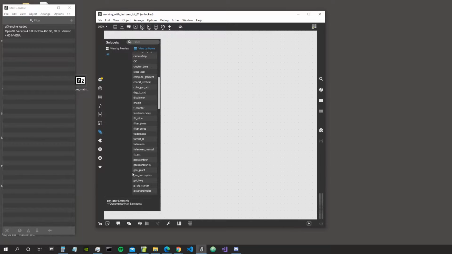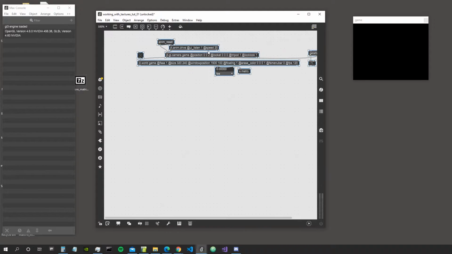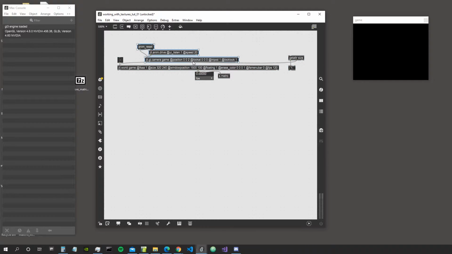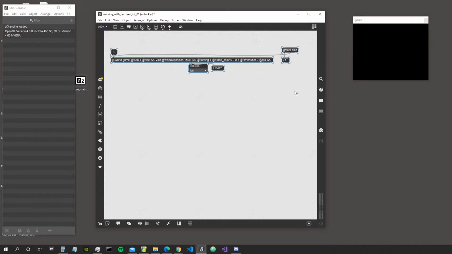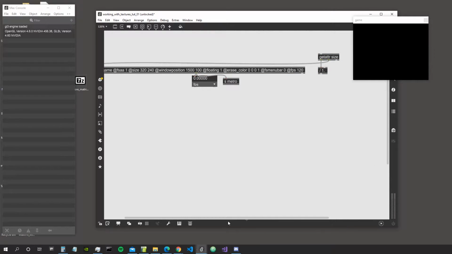Okay, so let's get our jit.world plus camera. We actually don't need the camera since we are going to work only in 2 dimensions with images, so away with that. We need though the getattr size object attached to the jit.world, because we're going to need the size of the window.